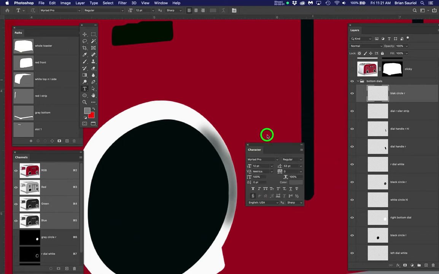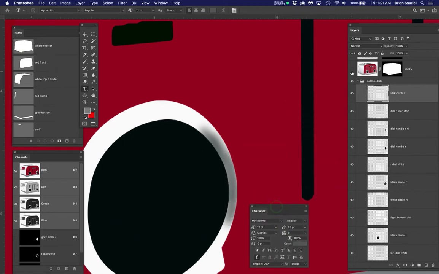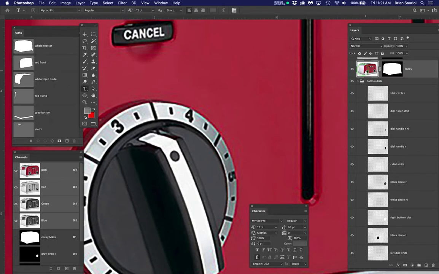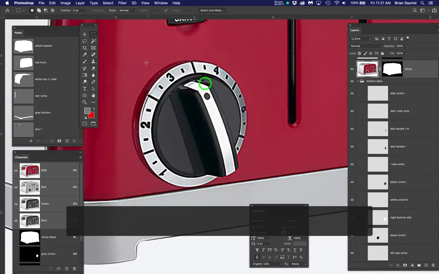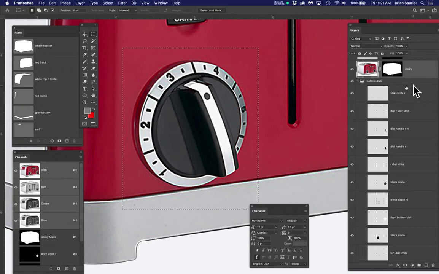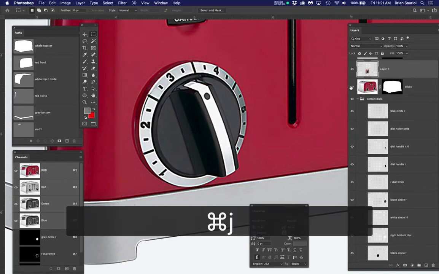Okay, first I have my character palette up and I'm going to turn on the Clicky Copy. I'm going to click to the Clicky Copy and hit the M key because I want to make a little tiny copy of all the numbers. Okay, so I'm going to go like that, hit Command or Control J.